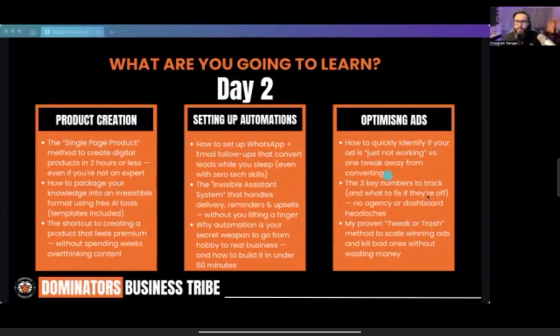And when we talk about optimizing ads, I'm going to tell you how to quickly identify if your ad is just not working versus one tweak away from converting and making you lakhs of rupees. After that, the 3 key numbers to track. No agency or dashboard headaches. You don't need to worry about anything. I'm just going to tell you about 3 key numbers to track that will tell you whether you are profitable or not, or how much profitable you can get from your product. After that, my proven tweak or trash method to scale winning ads and kill bad ones without wasting a single rupee on ads.